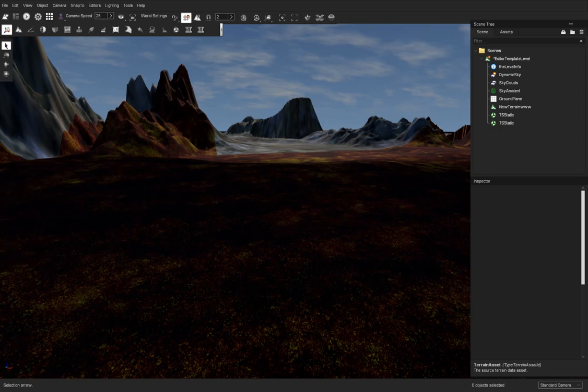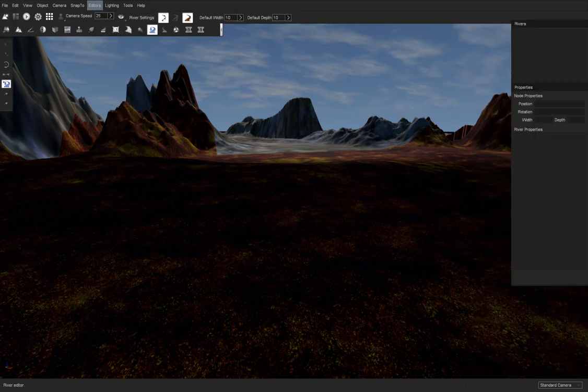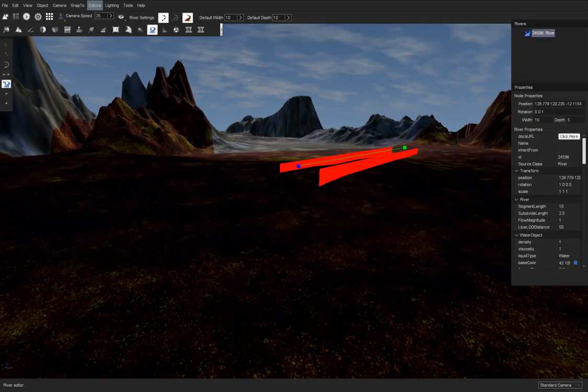Hell, let's add a river real quick. Go to editor. Go to the river editor. See where it says river editor. We're just going to drop in a little bit of a river here. I ain't worried about it, man. You guys are cool.